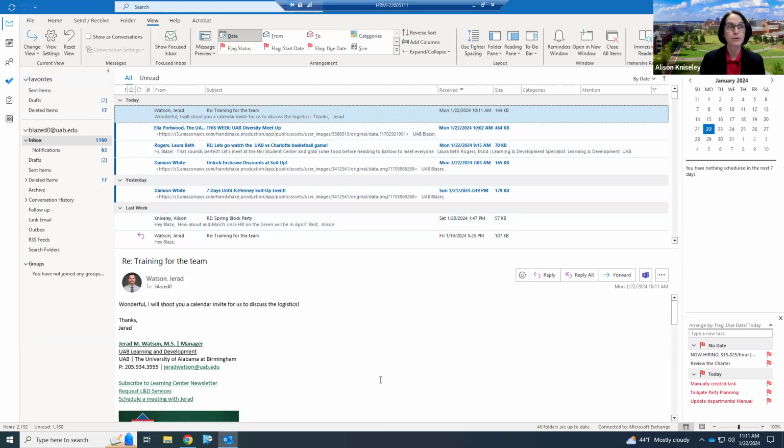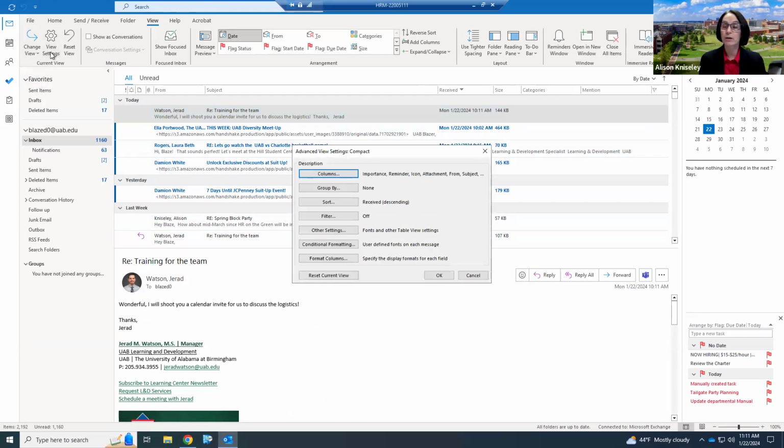I've got my preview. Then this view setting button right next to it is where you change how that view looks. So if I click that button, I'm going to get this dialog box where it shows the description of my columns and the order that they're in, how things are grouped. So notice it's stating that nothing's grouped. So I can edit any of these things.